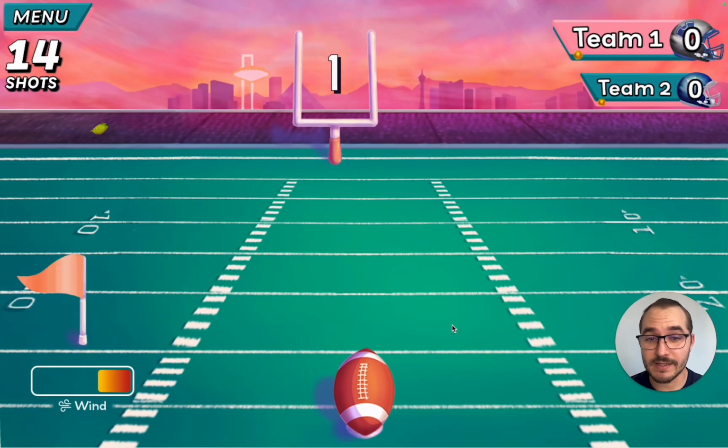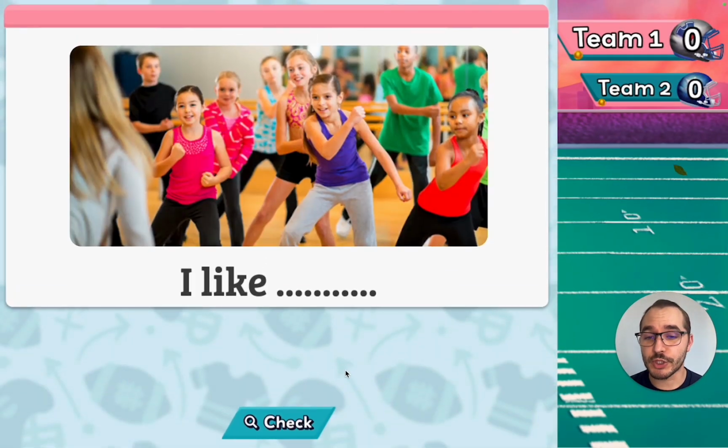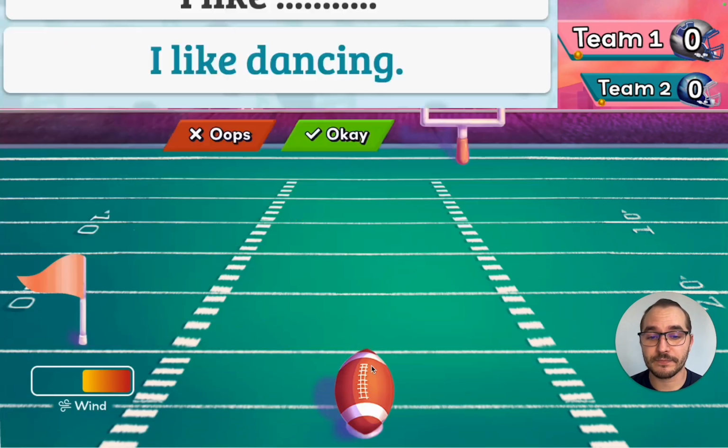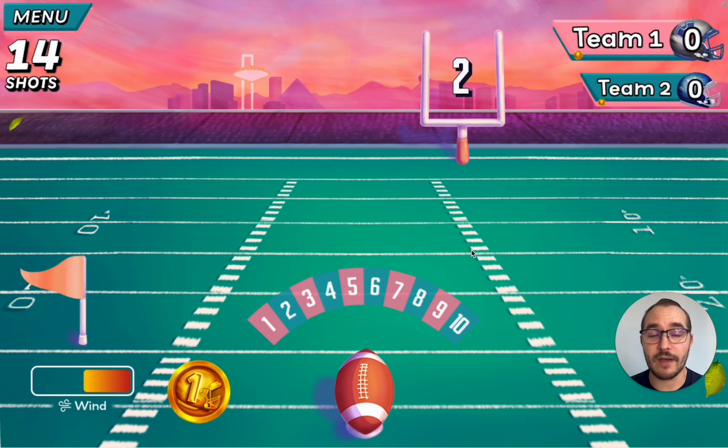So how do we play this game? That's very easy. All you have to do is just click on the ball. Your students will answer the question, and if it is correct, you hit OK. Now your students will have the opportunity to score for a goal. And that is the aim of the game. You just have to kick the ball over the goalposts and score points.